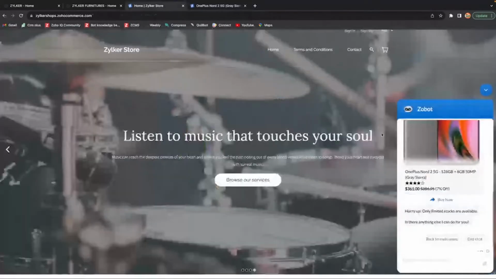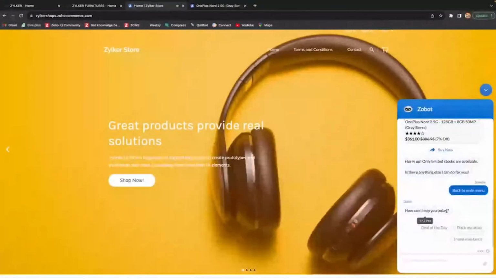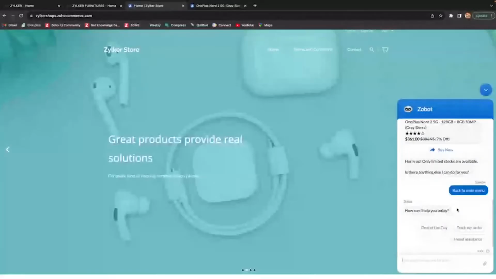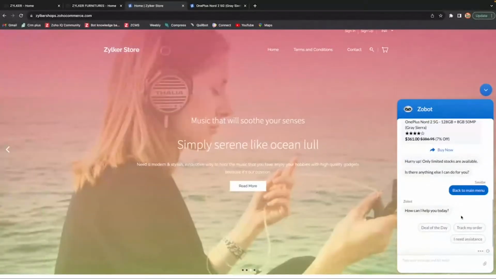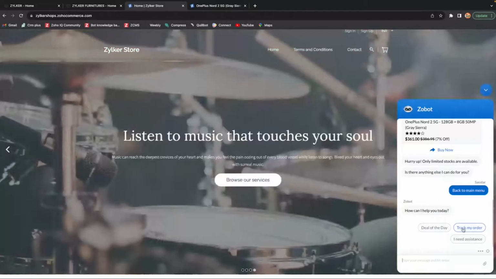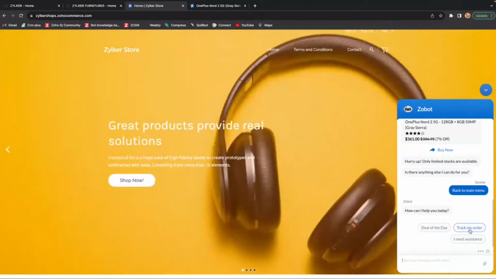So let me go to the main menu. And if you don't have an e-commerce app just like Amazon or Myntra, you can use bots and automate your online tracking management system just like this. Let's say you're an existing customer and you want to track your orders. The bot can actually help you in that. I'll show you how. I'm going to click on track my order.